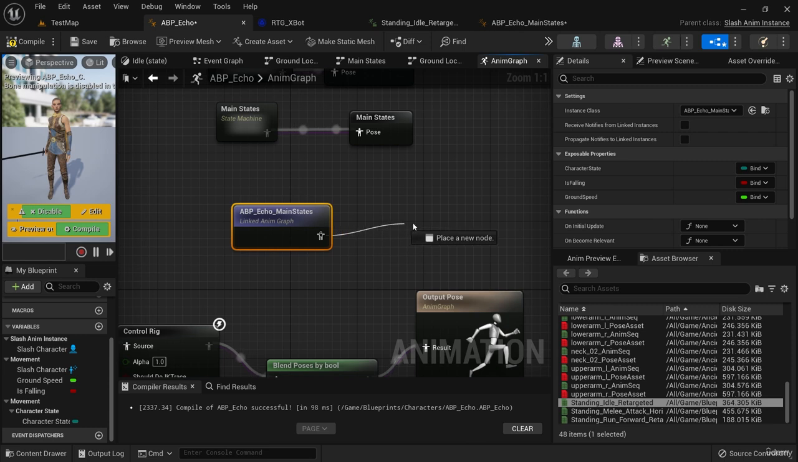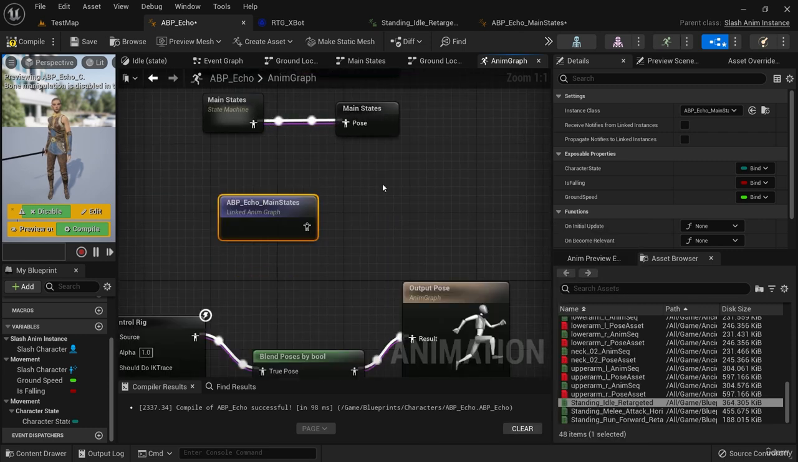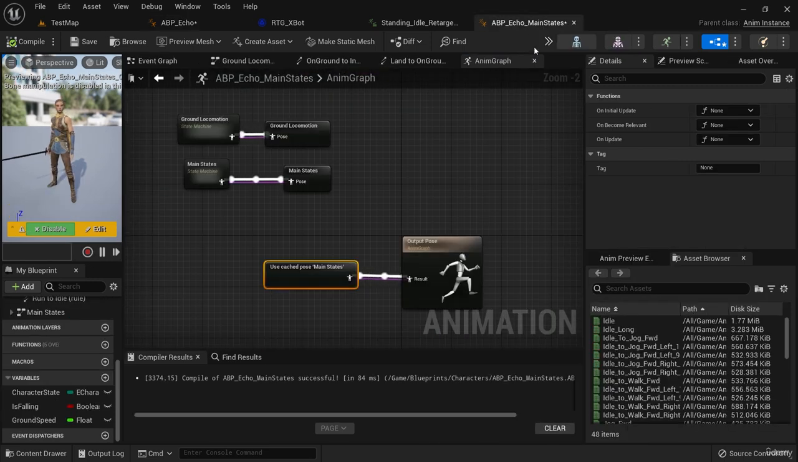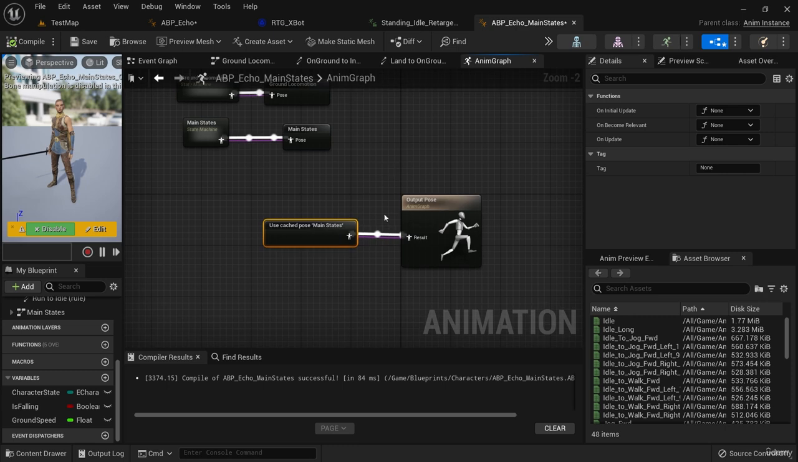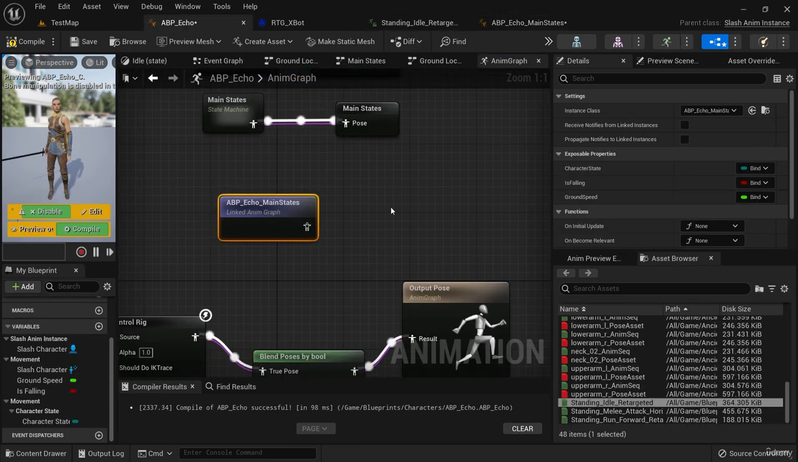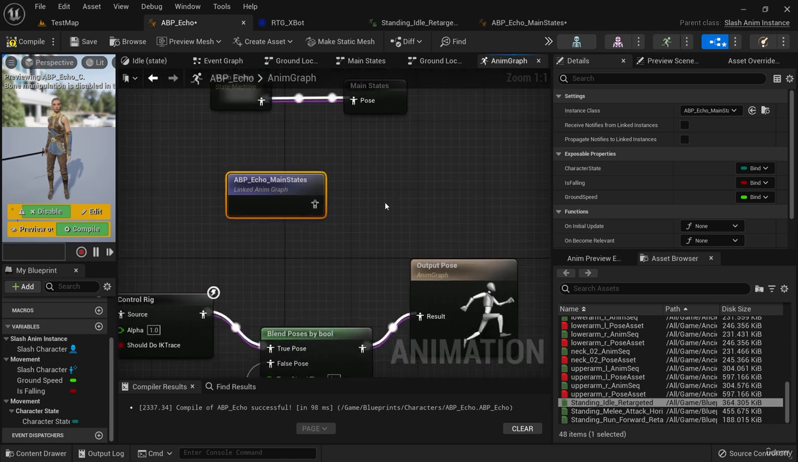And what gets returned from this is the pose plugged into the output pose node in ABP Echo main states right here. So that's how we can get another animation blueprint linked in to this blueprint. We're actually linking in its anim graph.